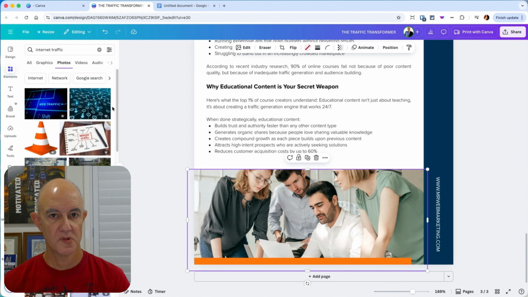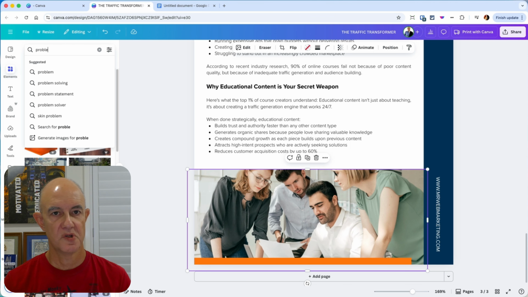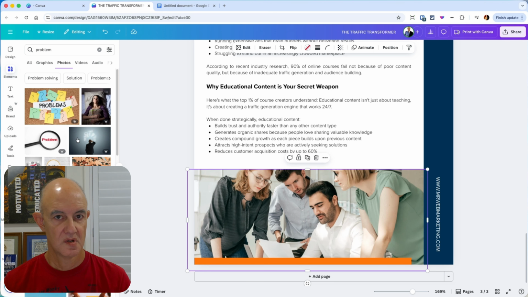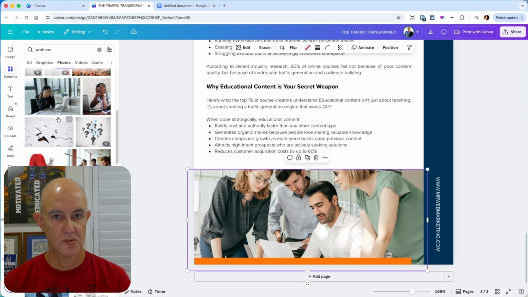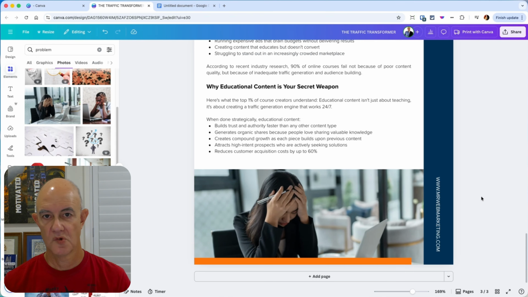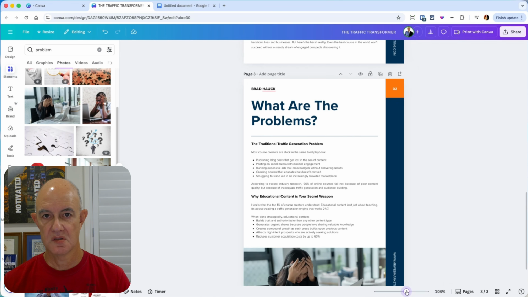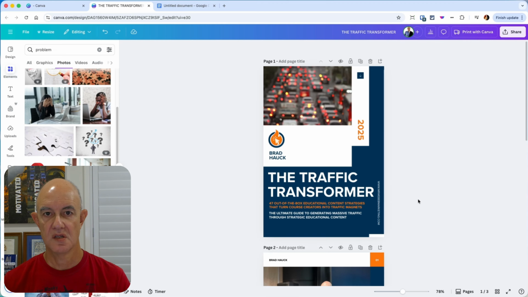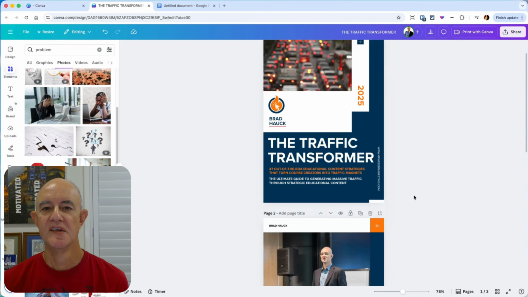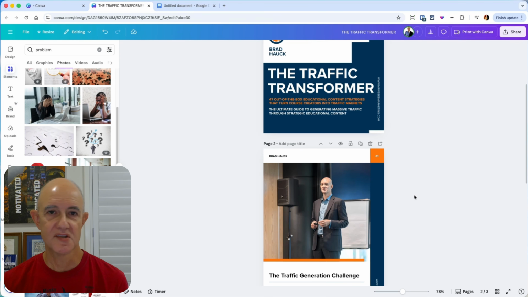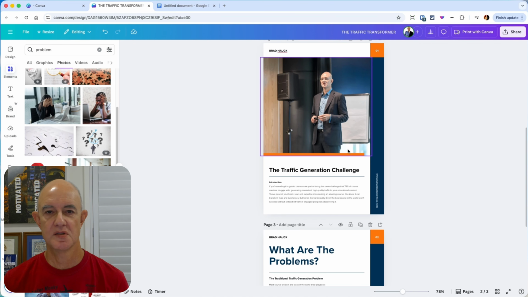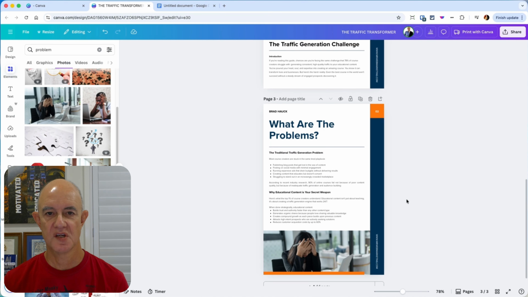So going back to my elements. Problem. I want a picture that indicates someone's thinking or having trouble. There we go. We can drop that in there like that. Okay. So let's just shrink that down so you can see it now. And you can now see we've got our homepage, which is our cover. Remember, we're going to PDF this at the end so people can download it. The challenge is a picture of me. And then what are the problems when we start talking about that?